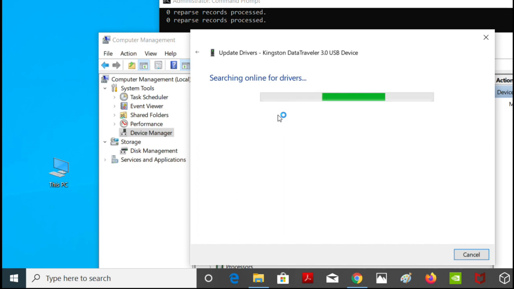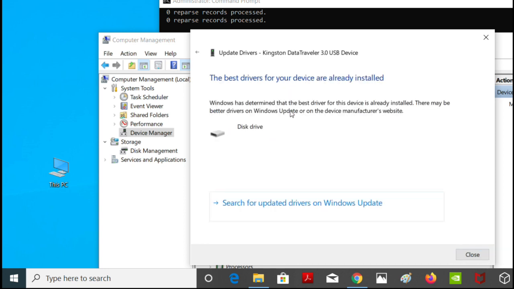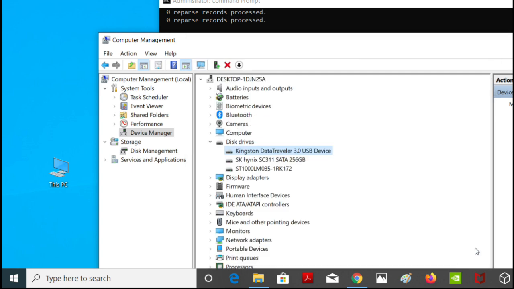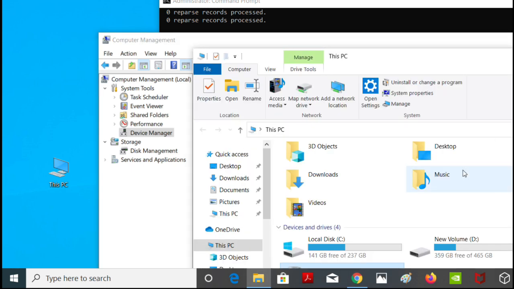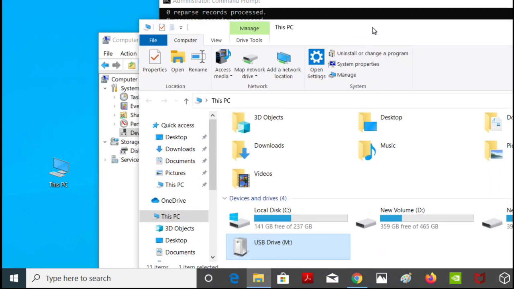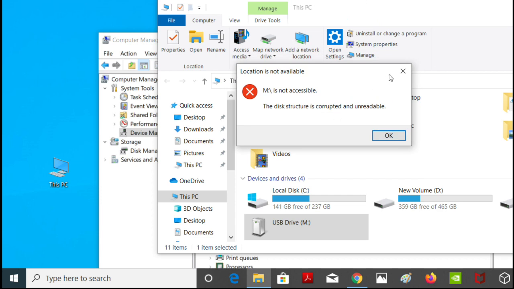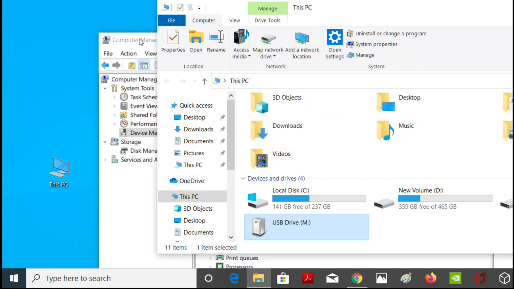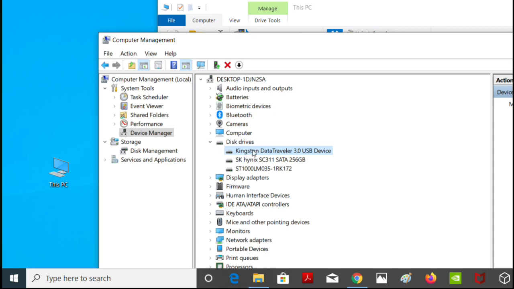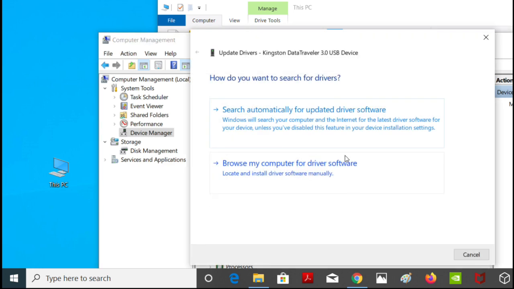It will automatically search for the driver and install it if any new update is available. So you have to connect your PC to the internet. If you are using Windows 10, you can see the option to search for the updated driver on Windows Update. You can close it and check if the problem is solved. Still not solved. What you're going to do, again come back to the same place, give a right click on your pen drive, and again click on Update.